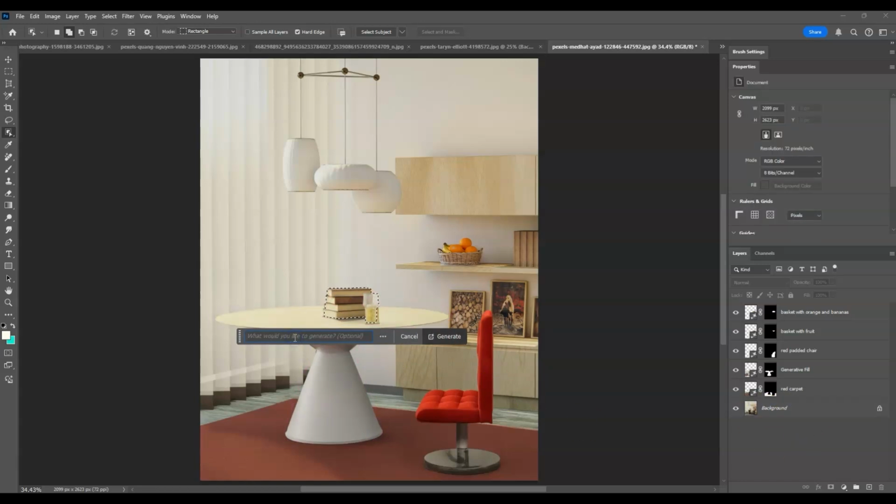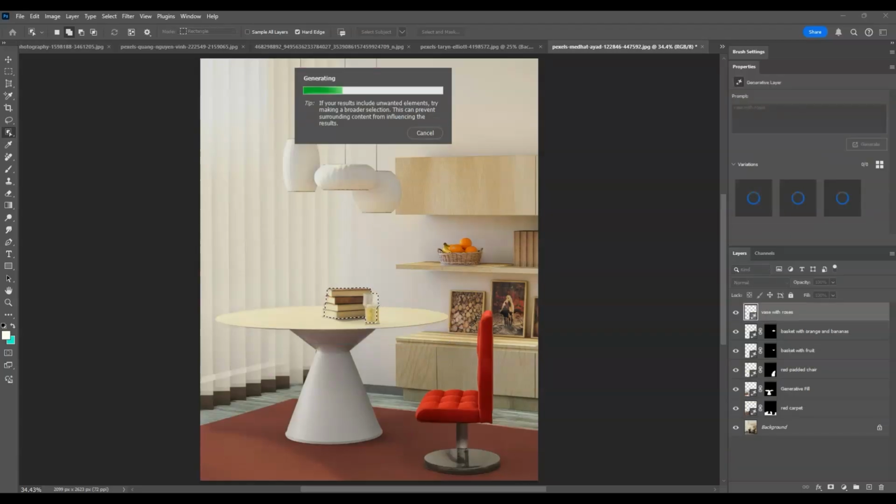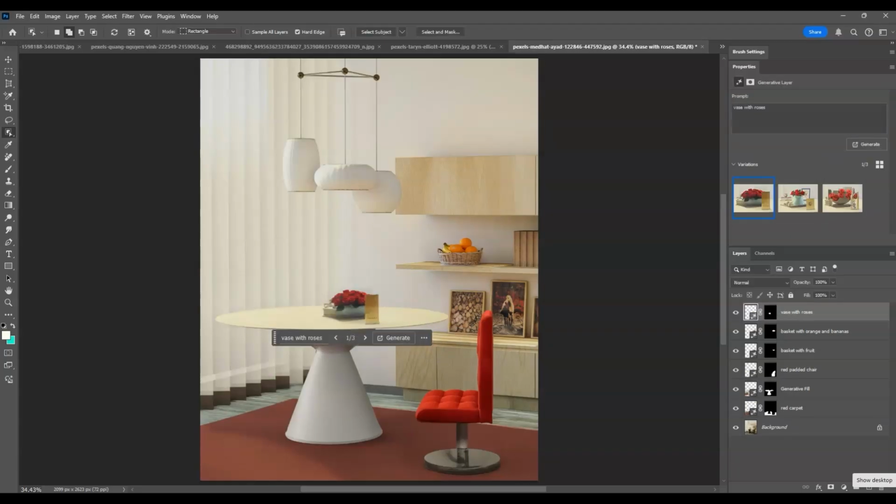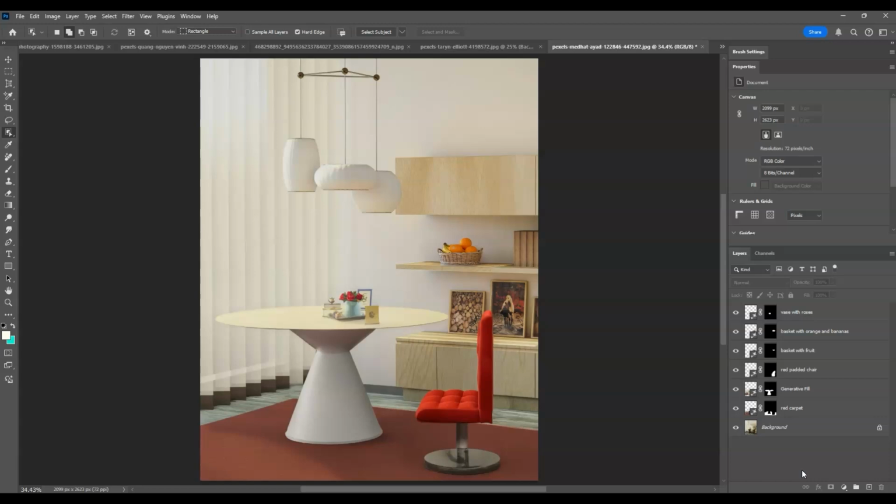Hit generative fill. Let's add the prompt. Let's say vase with roses. Hit generate. All right, there you go. That's the first variation. Let's check on the others. This one looks cool. It added other things around it. All right, I'll choose this one. And there you have it.